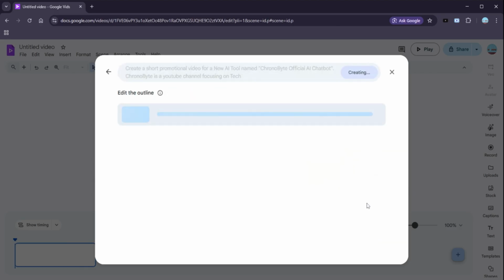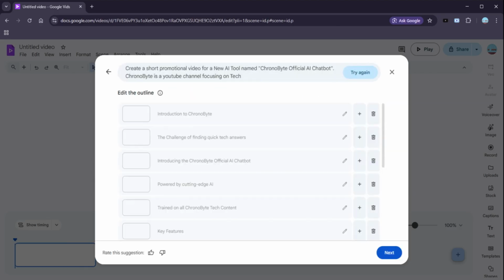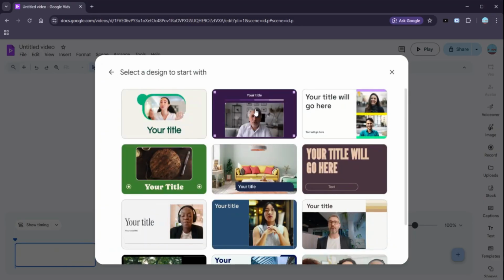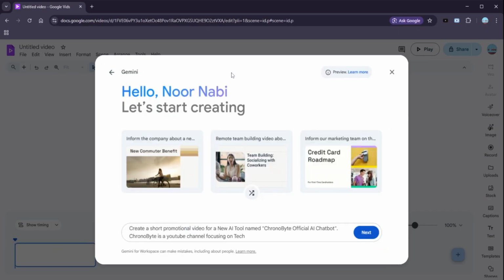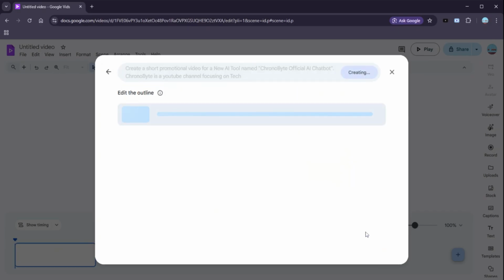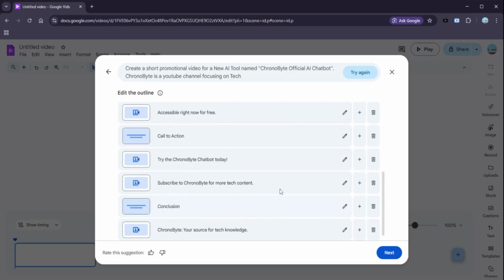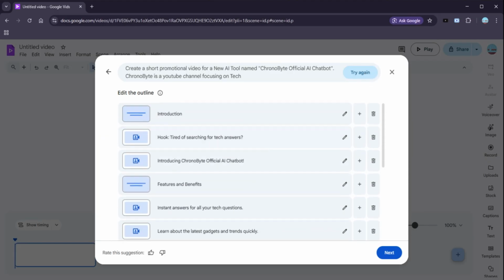Here we hit next, and it will generate the outline of the video. We can edit it, and we can change the title of these outlines. It is just like the timeline we get in videos. If we click next, another thing to show you is that you can also regenerate it by clicking here, where an option comes up, try again. You can change all of it by just clicking this edit option.